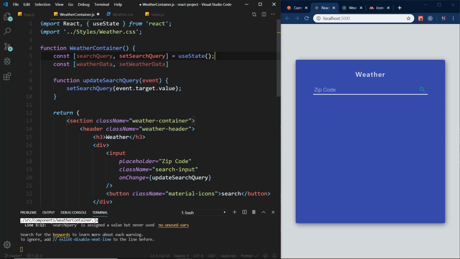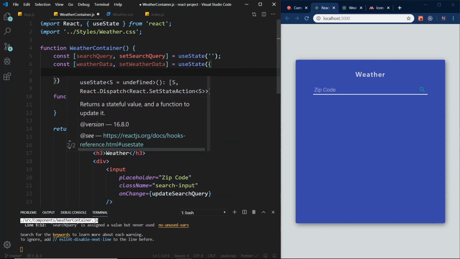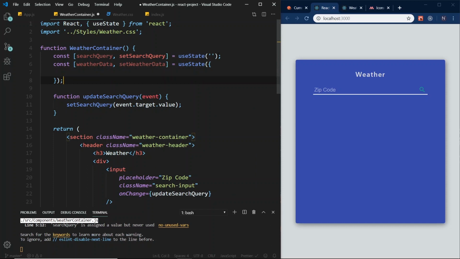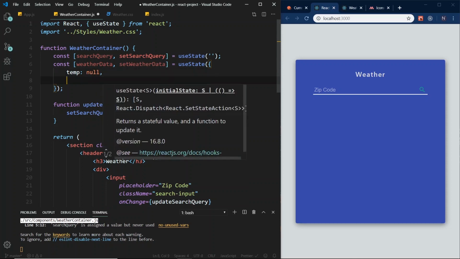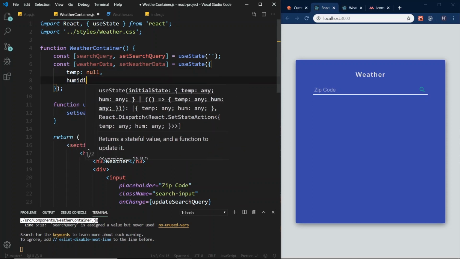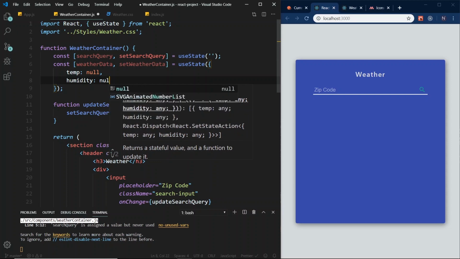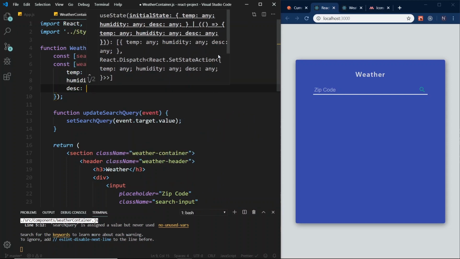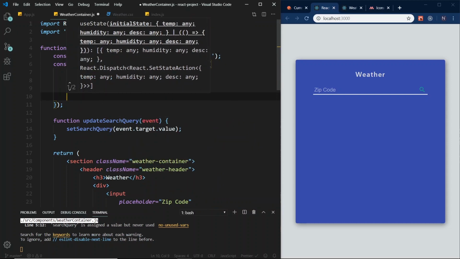And we need to give this a default state here of empty string. So useState, and we're going to give this a default state of an empty object with some key value pairs in here. So we need to get the temp, and we'll set everything to null. We'll get the humidity, we'll get a description, and we will also get the city.